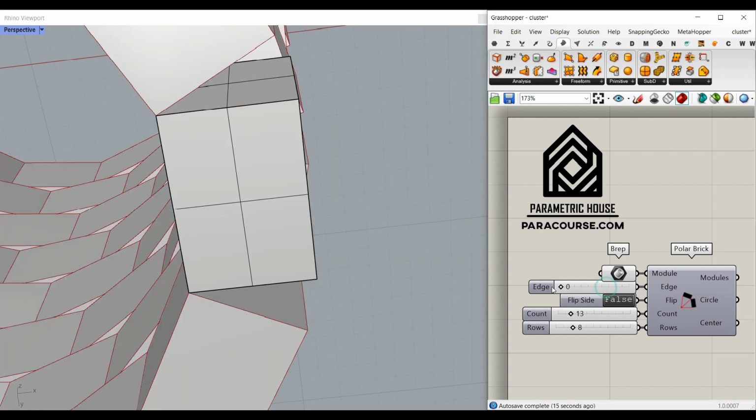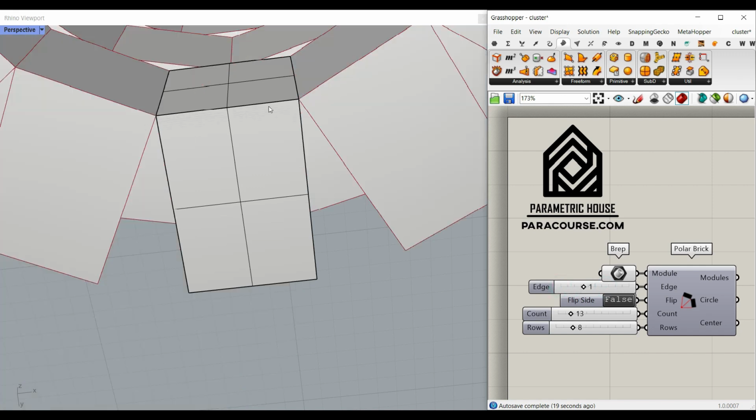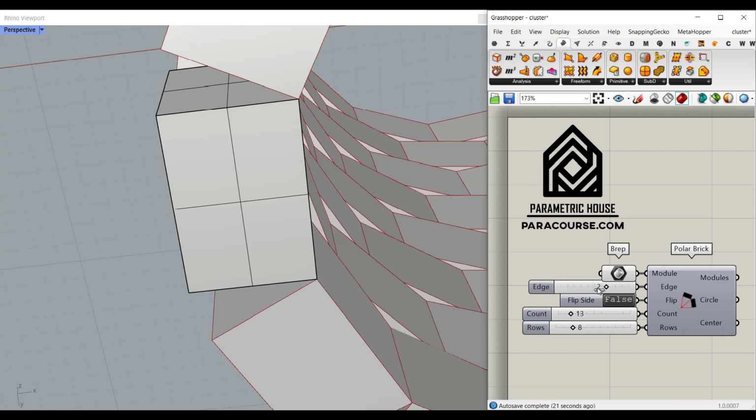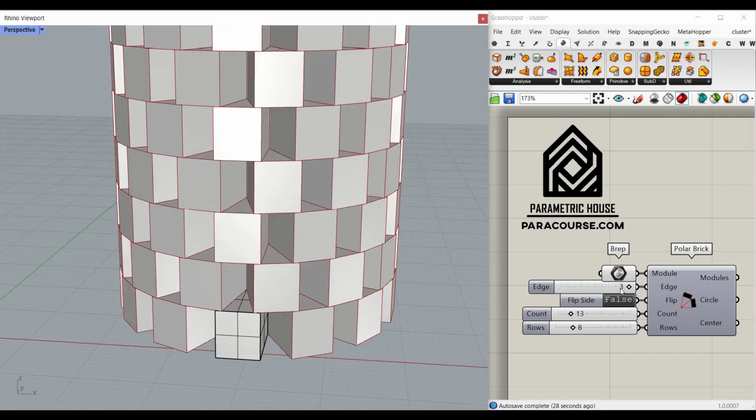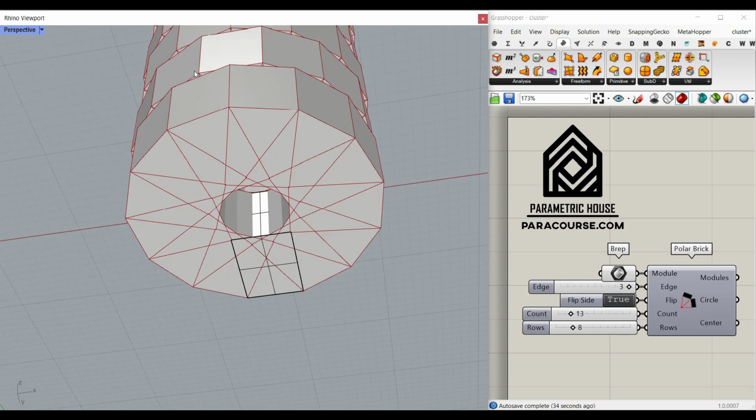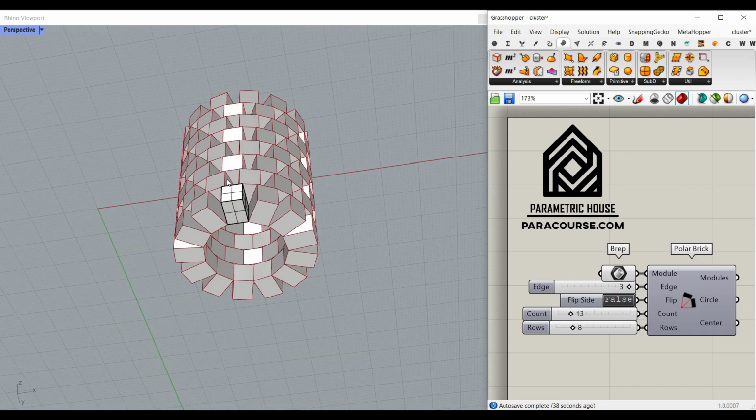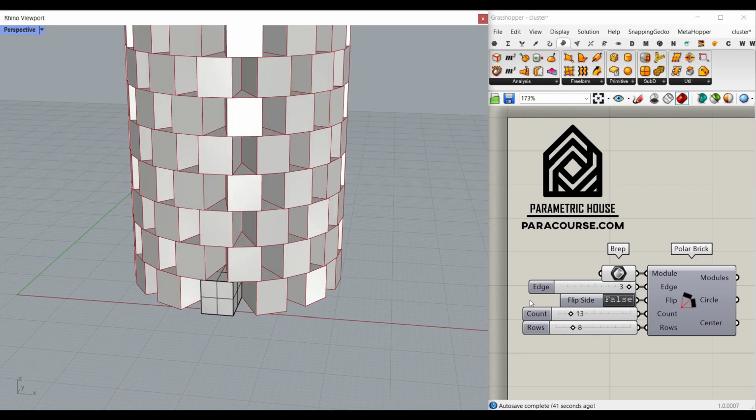So as you can see here, the zero is going to be this edge, one is going to be this one, two is this one, and three is this one. So you can change that by just changing the edge input. There is a flip input which you can change to true. It's going to extrude it inwards for the brick, but obviously the false is going to be the default option.